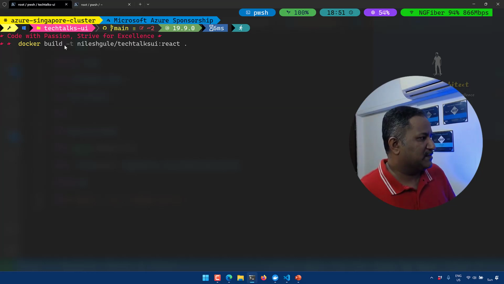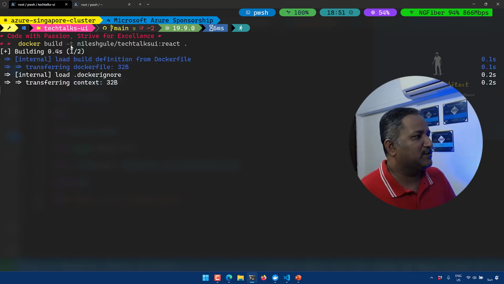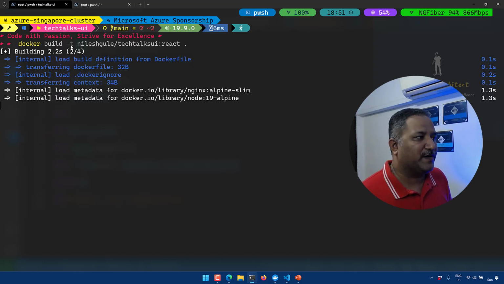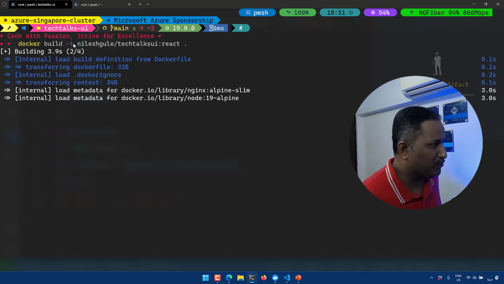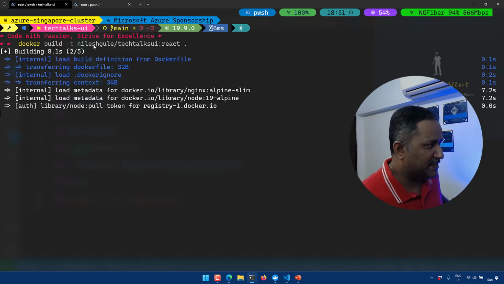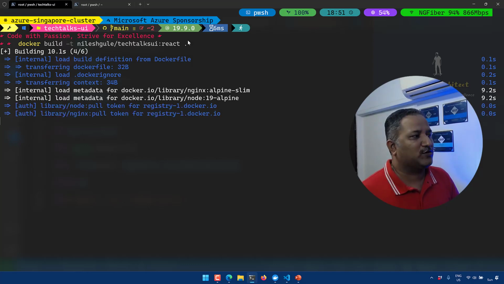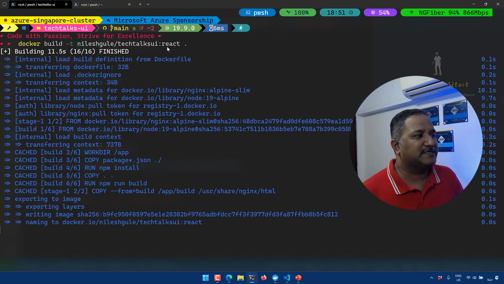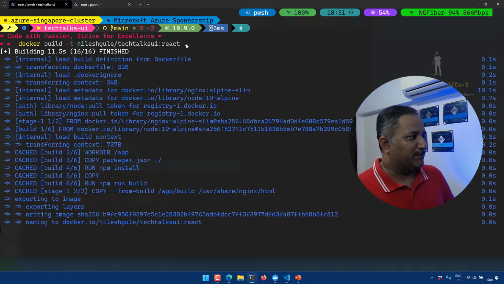So we are running this command docker build, and since we are using the conventional Dockerfile as the file name, we don't have to pass the -f flag here. We want to tag this image as Nilesh Gule /TechTalks UI and with the tag as React, and we are passing the context as the current folder for this build command.